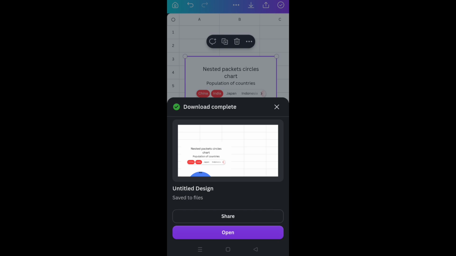So this is all for this video. I hope you all have understood what I have taught, how to create a nested packed circles chart using the sheet features in Canva.